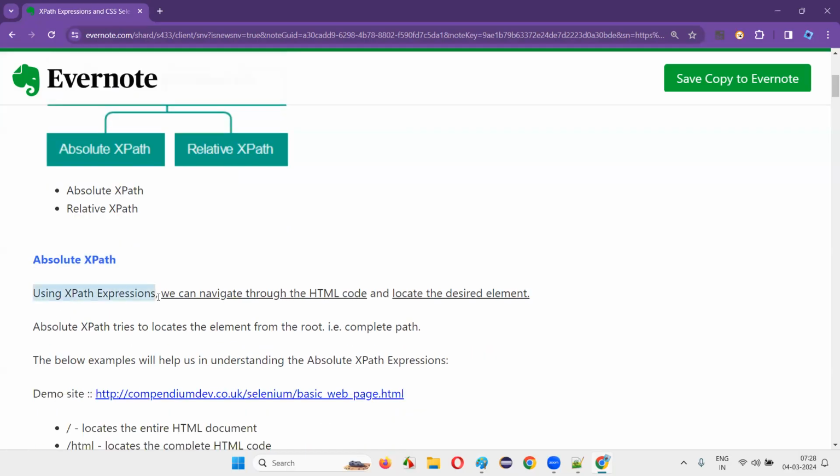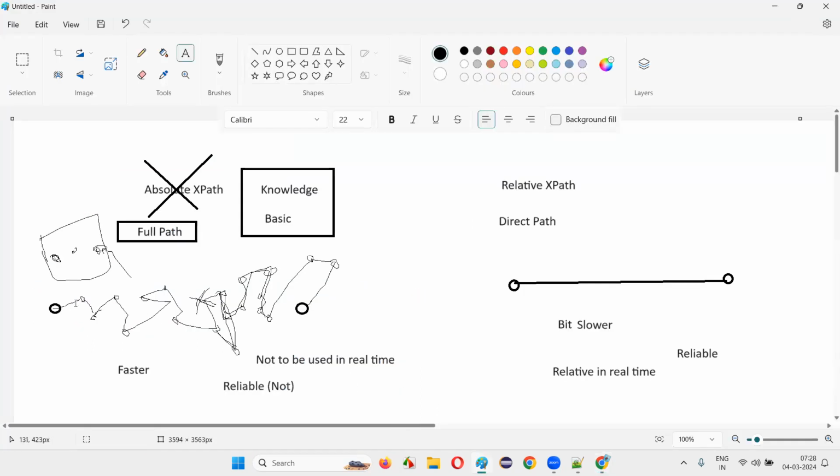Using XPath expressions, we can navigate through the HTML code and locate the desired element. So how will the XPath expressions locate the elements? They will navigate through the HTML code. Whatever the checkpoints I gave here is the HTML code, guys. From this parent element to one child element, under that another child element, like that, it will keep navigating until the required element's HTML code is reached.